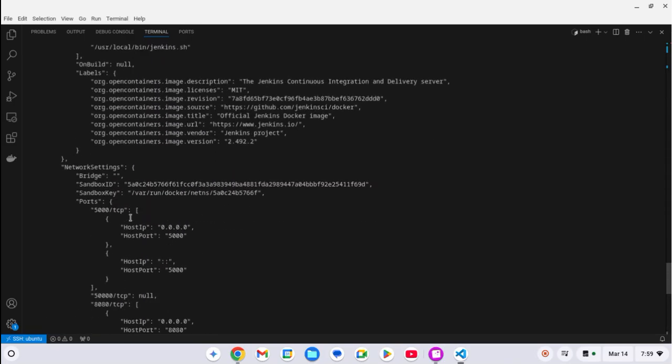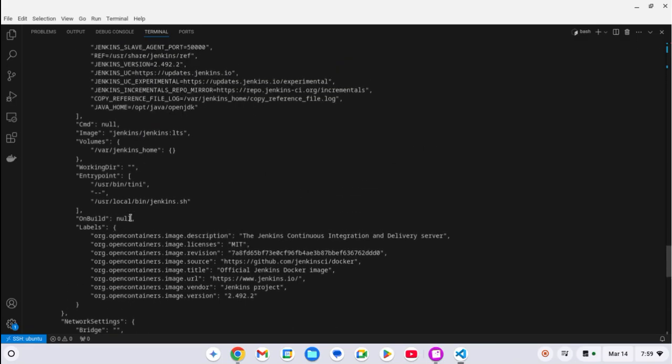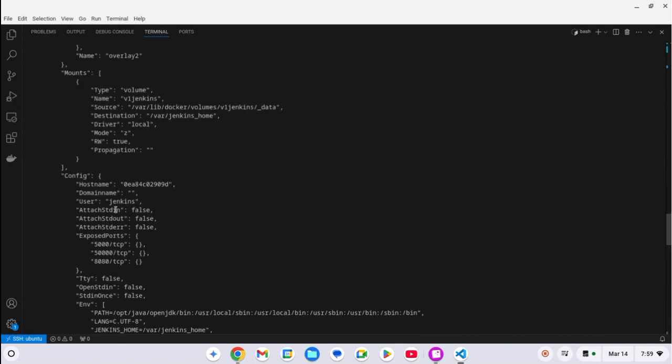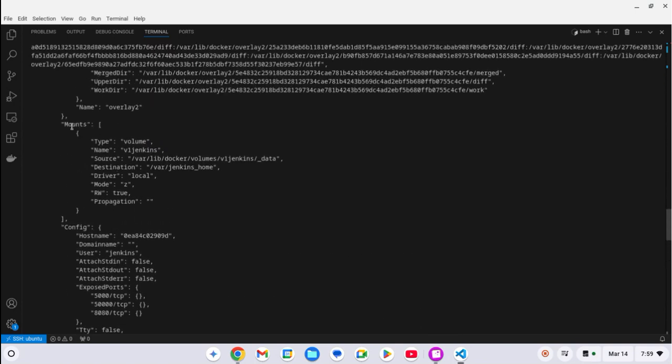As you can see here, our IP addresses, and you can see the volumes. And we want to scroll a little bit more, and we want to come to mounts, as you can see here. And here's our volume we added, on this source here, and this is the destination. So basically those working directories.